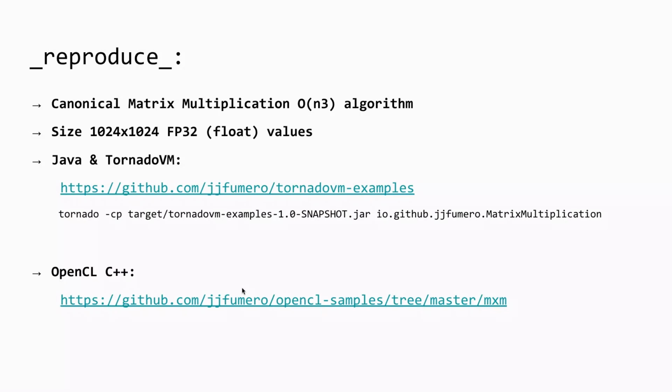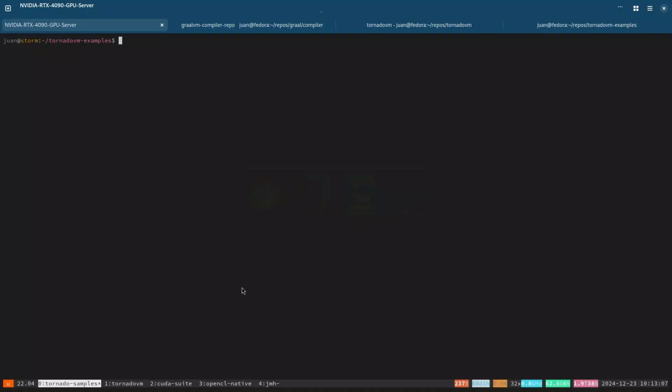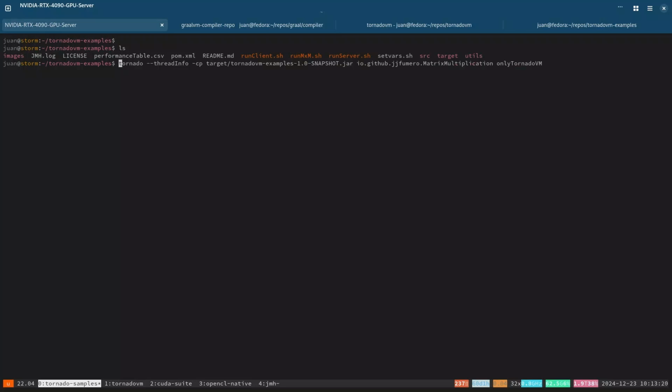Okay, so with that out of the way, let's run it. I have the environment prepared here. This is the server, and here is the actual repo that I was talking about for running the example. So we're going to start with the Java sequential implementation. Let's turn this off. We will discuss this later with Tornado. And let's start with the Java.